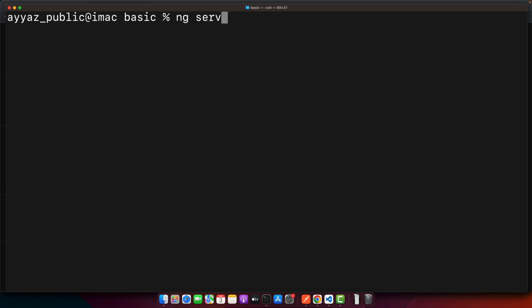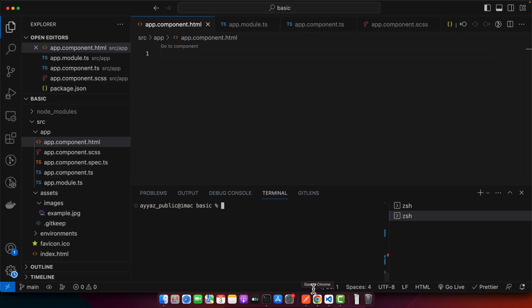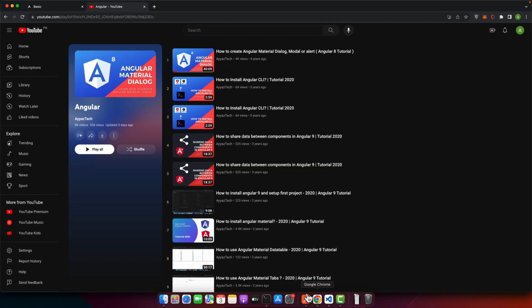I already have created my Angular project and I have opened it in my editor. I'm using VS Code. So I also have started my server locally in my browser. So I will just use this one.